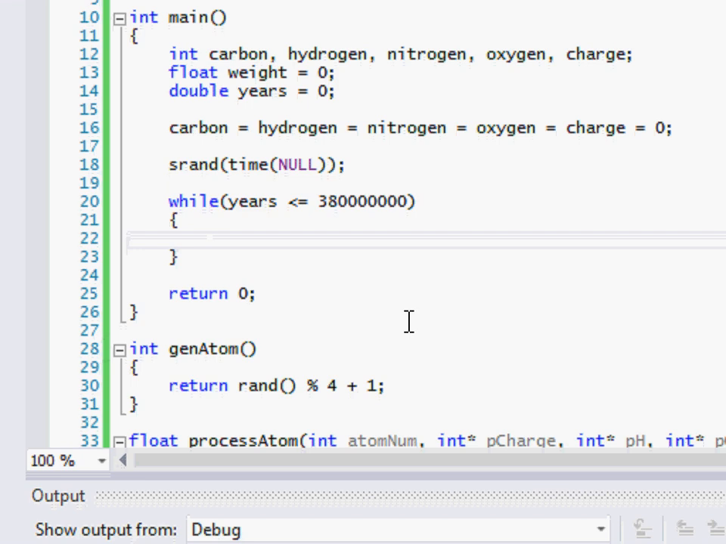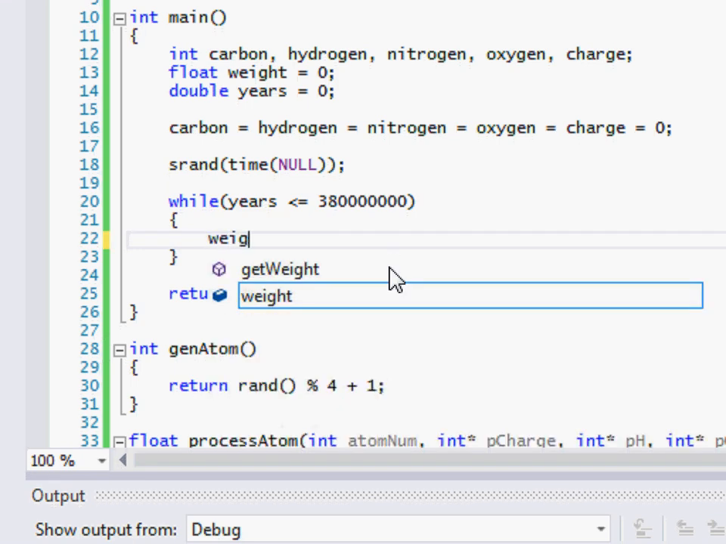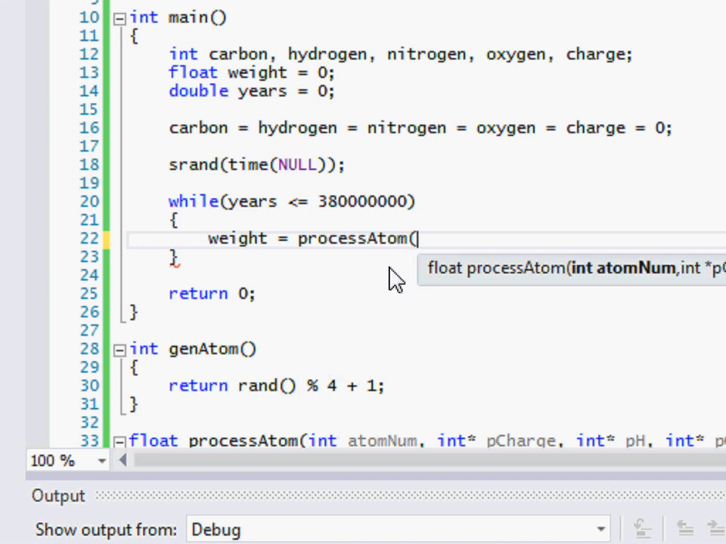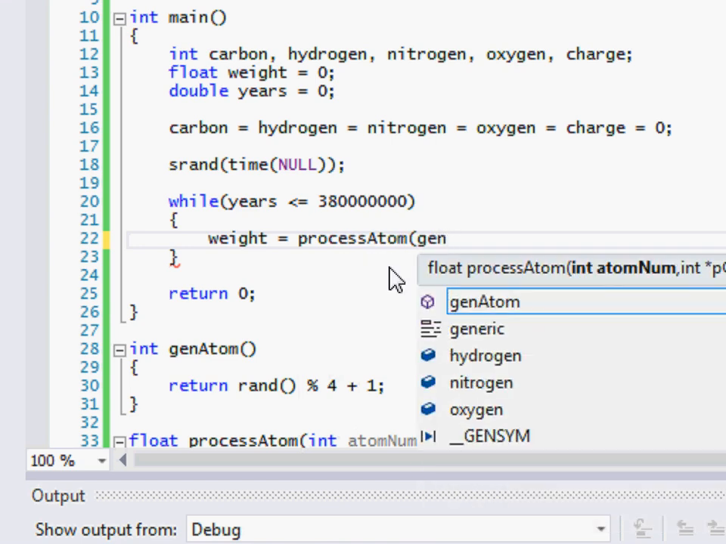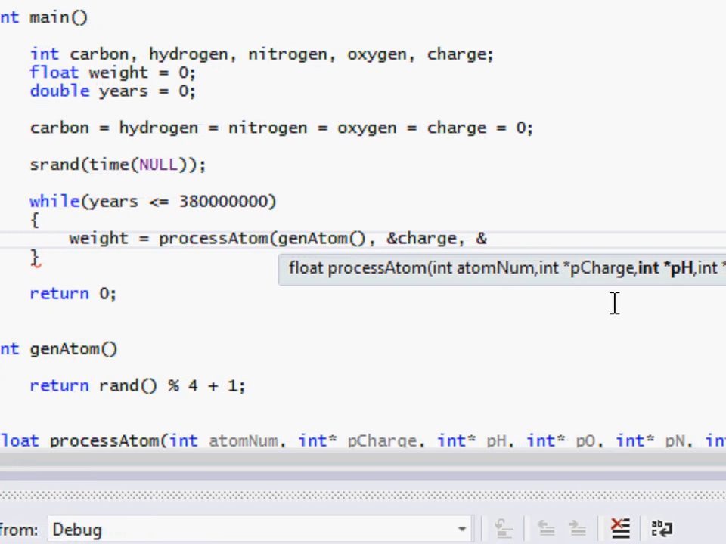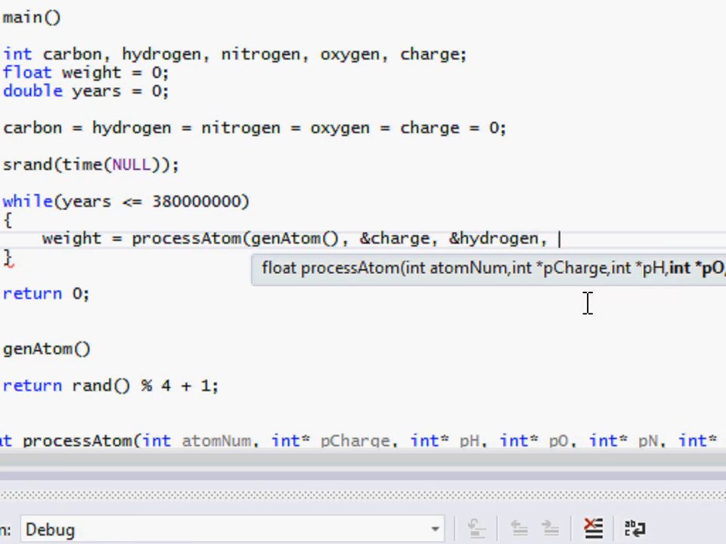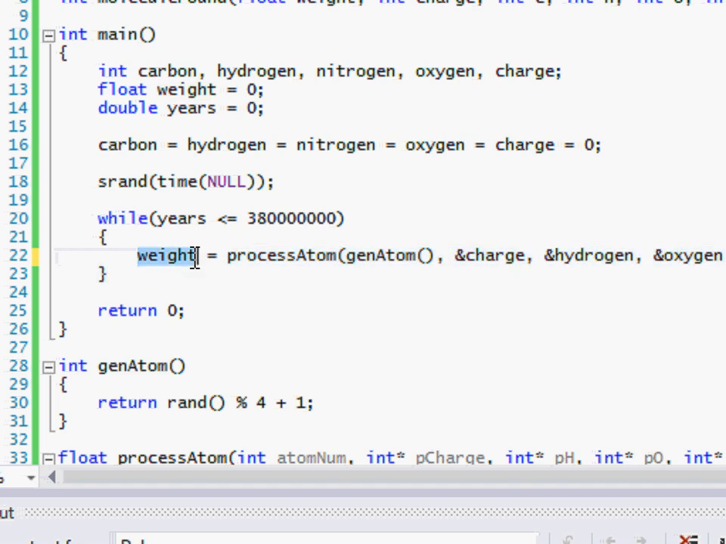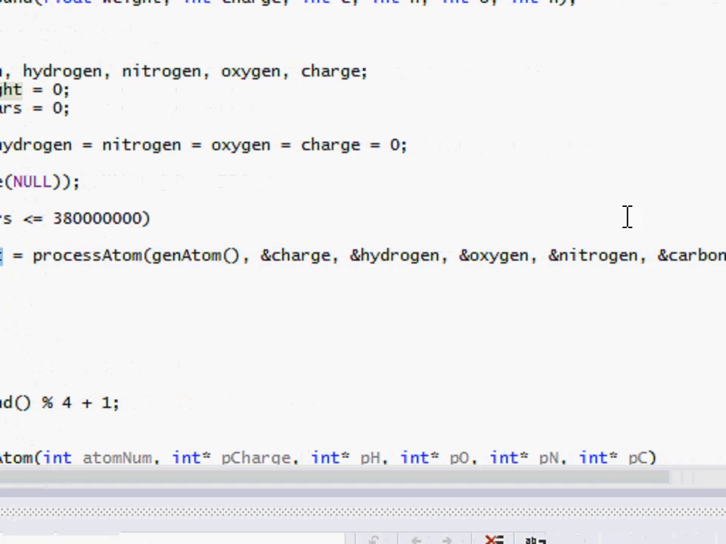So now let's get into our actual main. Right here, we're gonna say process atom, and in our atom number, we're gonna call our gen atom function, the generator random 1. Then we're gonna put a reference to our charge, a reference to our hydrogen, oxygen, nitrogen, and a reference to carbon. And the return value is gonna be stored in weight, right? Because remember, we return the weight of all of it.